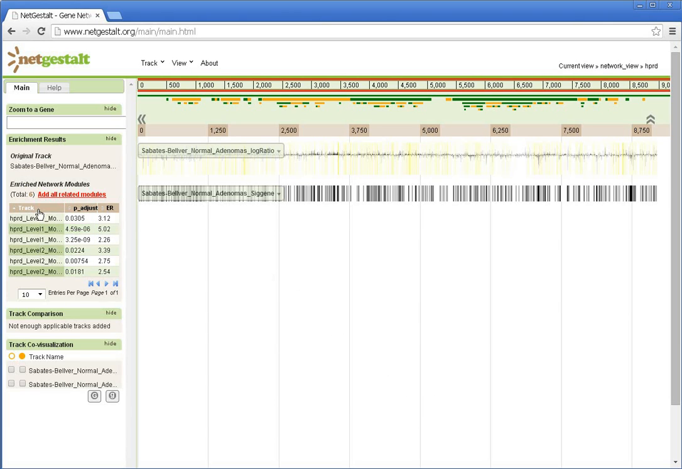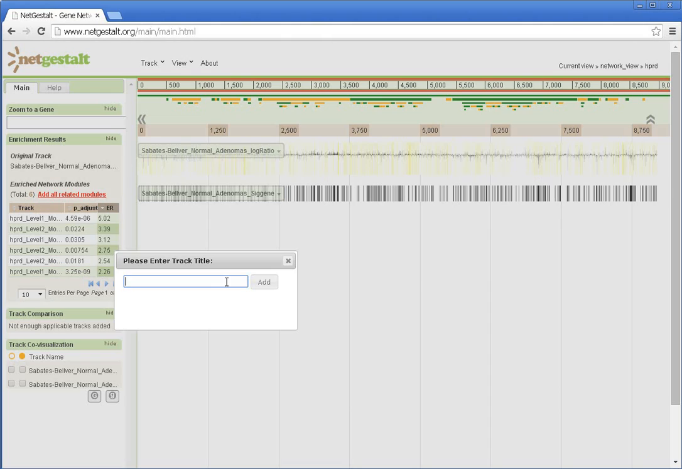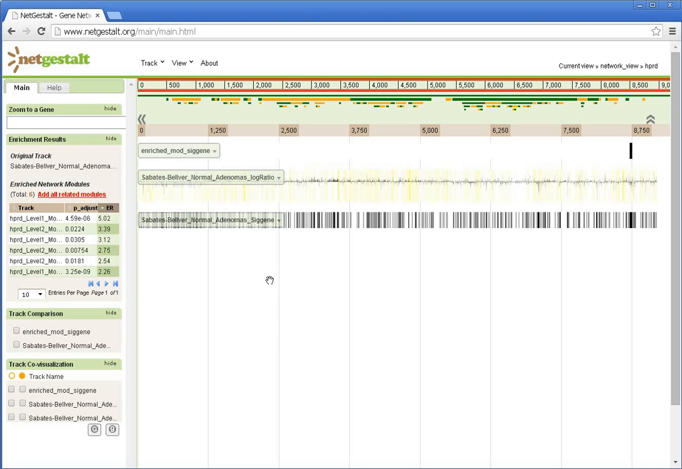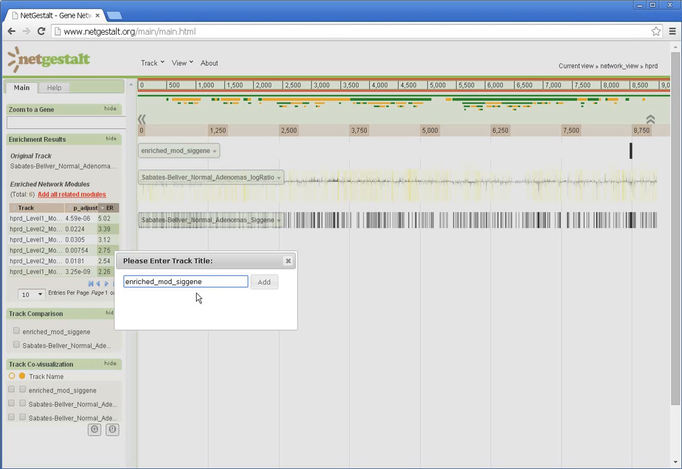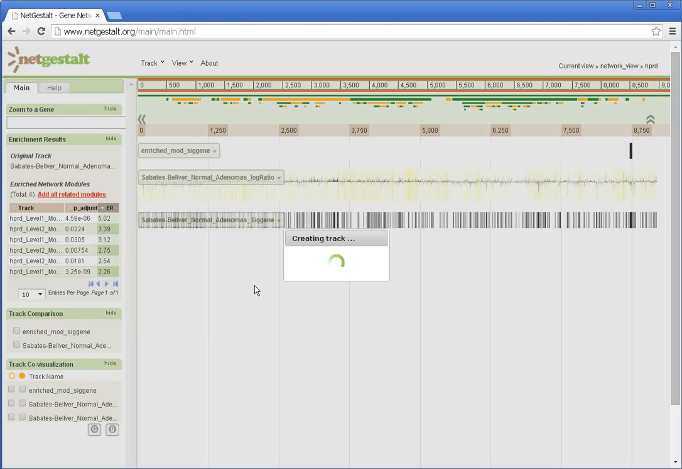The enriched network modules panel shows the enriched modules found. You can sort by name, p-value, or the enrichment ratio. You can add an enriched module as a new single binary track by clicking on a module name, inputting a new track name, and clicking Add. You can add all of the enriched modules as a new composite binary track using the Add All Enriched Modules option.